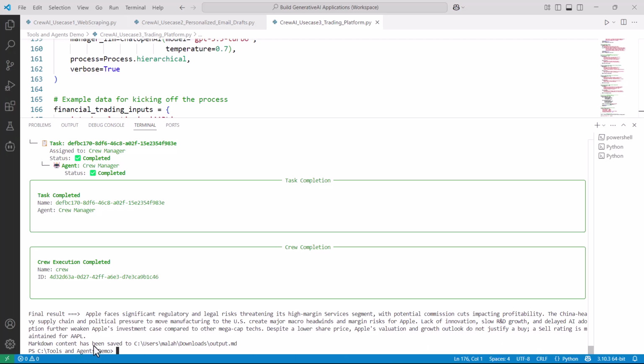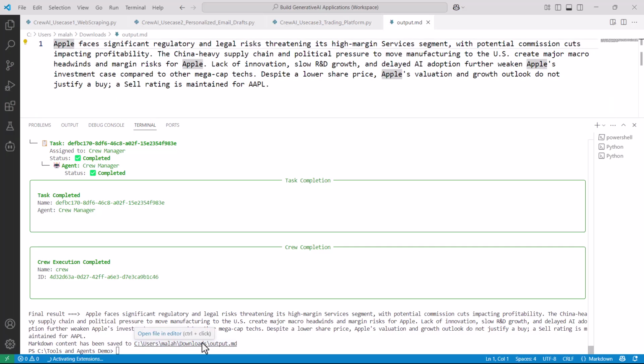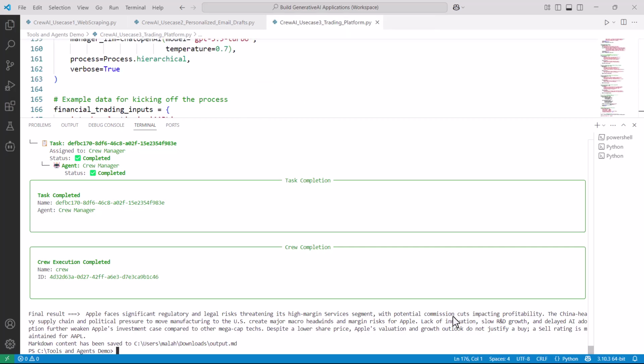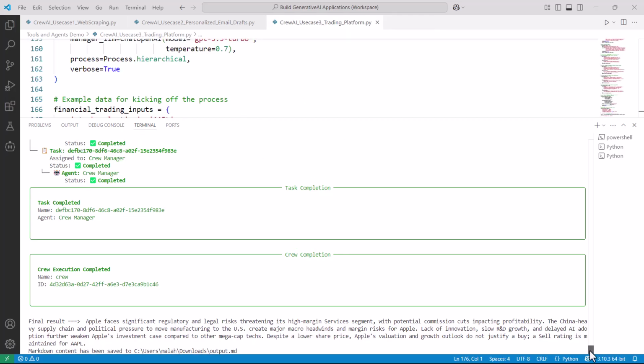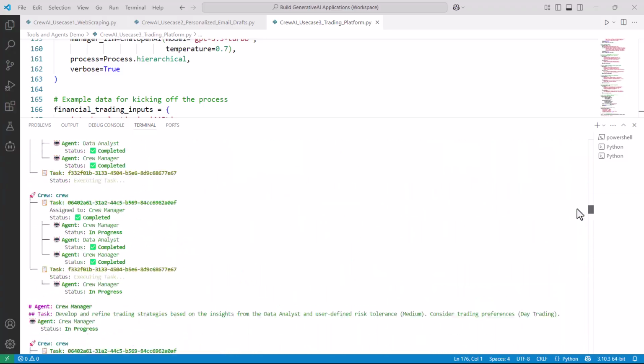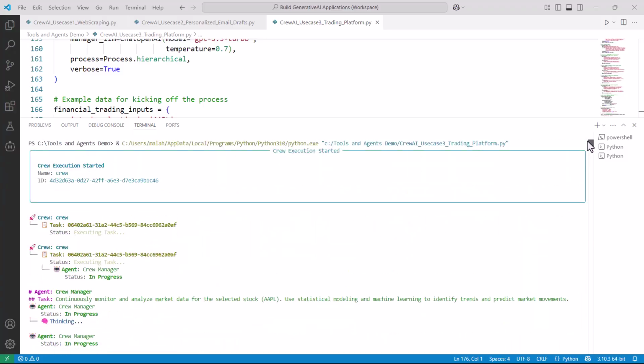Markdown content has been saved to this file, right? So we are storing the result inside this downloads folder. This is our output.md, which is nothing but the same result we are storing inside this file, right? Let's go through this output. Since we gave verbose equal to true, we can see the complete execution log.